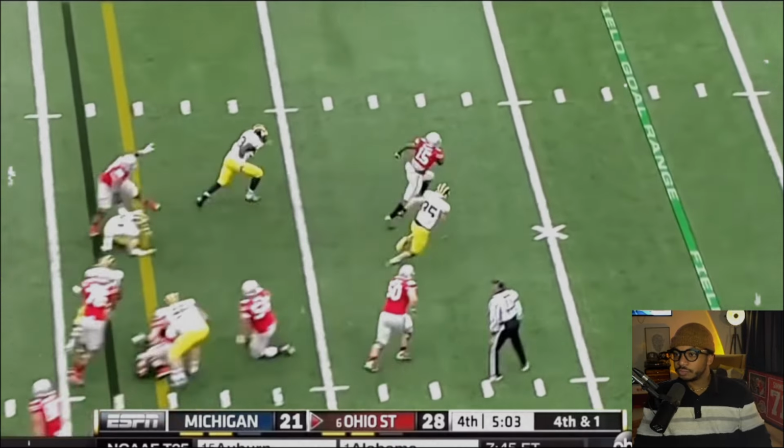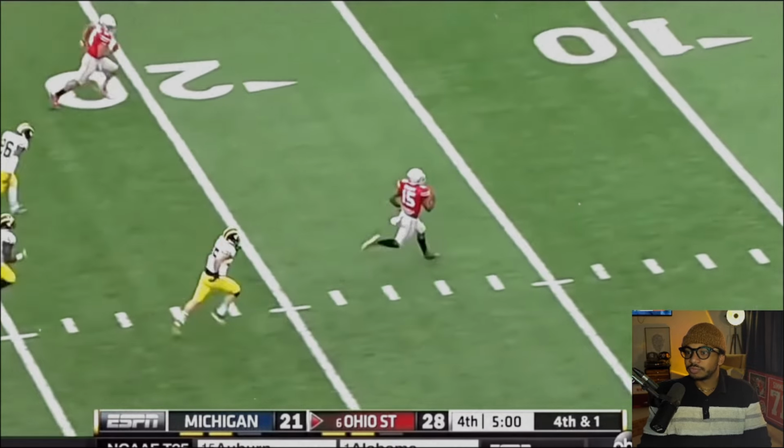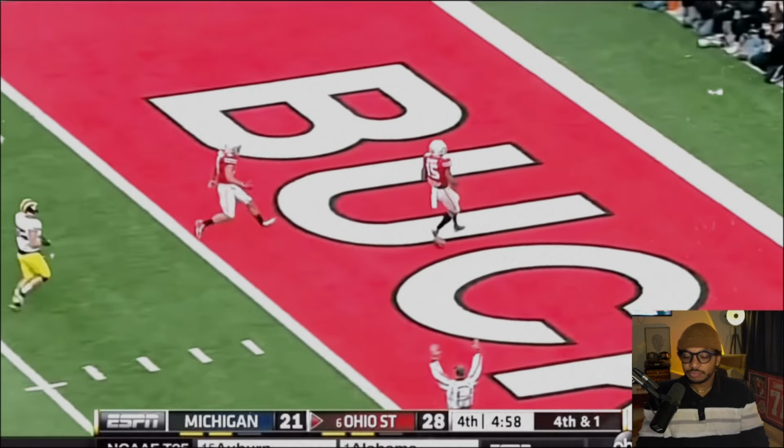Elliott has the first down and more, and Elliott's going to have a touchdown on 4th and 1.